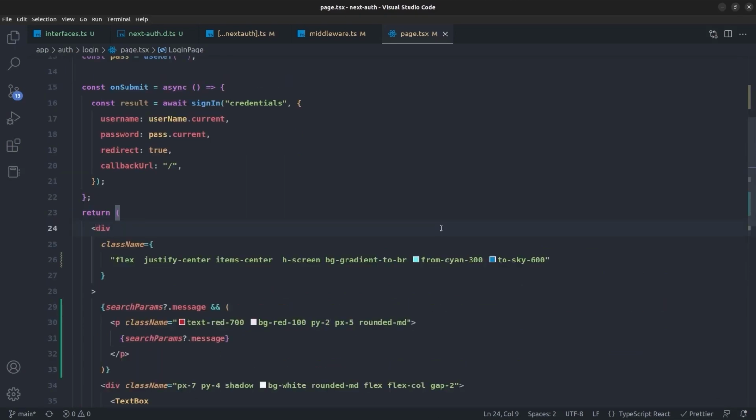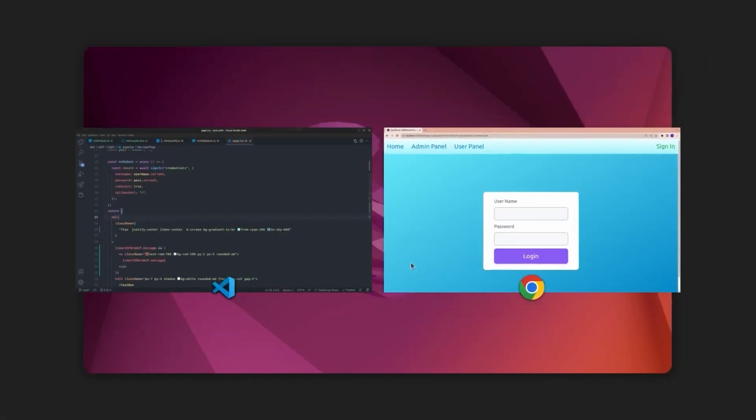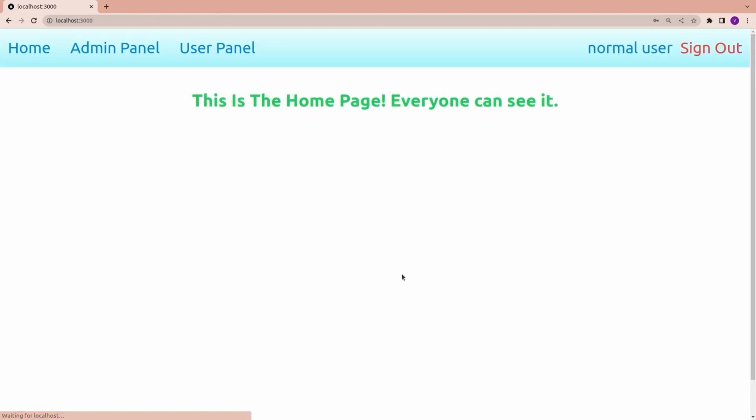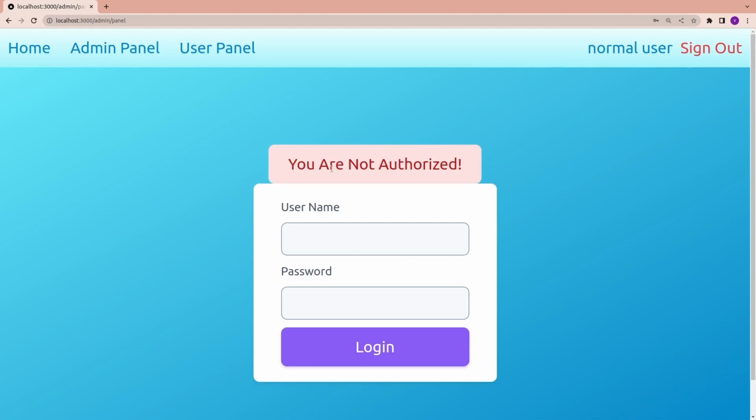And if I save this and go to the browser and log in with the normal user, go to the user panel, it's okay. But if I go to the admin panel, we can see the "you are not authorized" message here in the login page. So in this way we can send a custom message from the middleware into the login page.